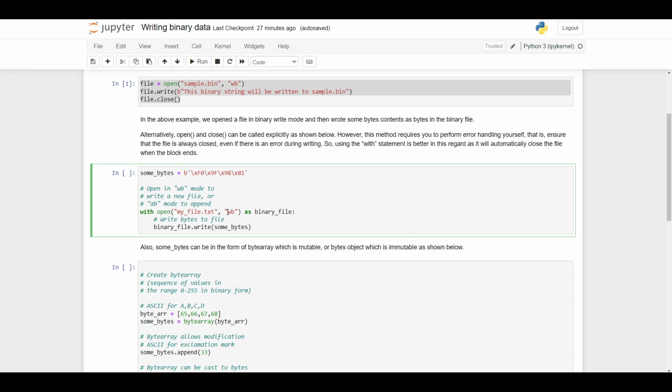And we open the file in WB mode, which writes a new file, and if we want to append into any file, we can use AB, which is for append in binary mode. And then the file name is binary_file, then we are writing some bytes. So it automatically closes once this code gets out of the scope of the with. So here we don't need to mention file.close or these kinds of things.